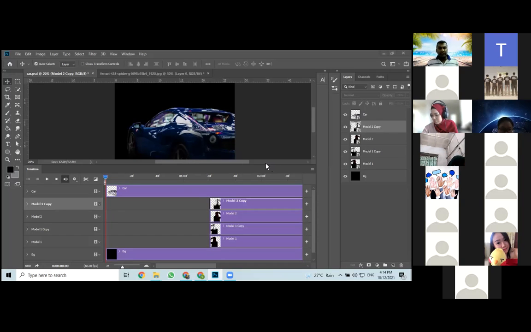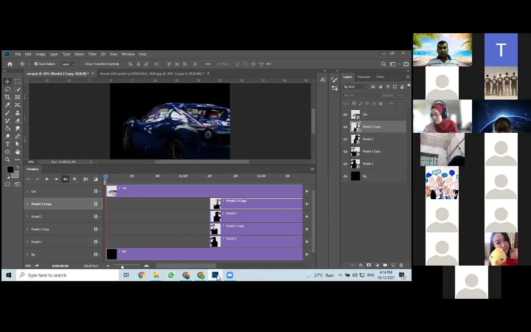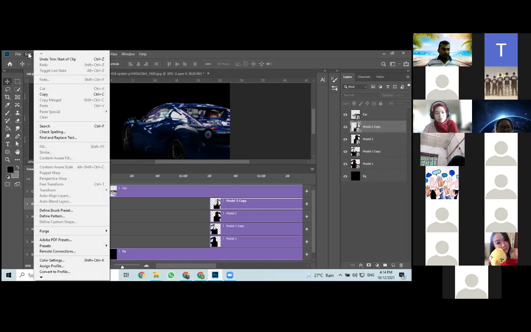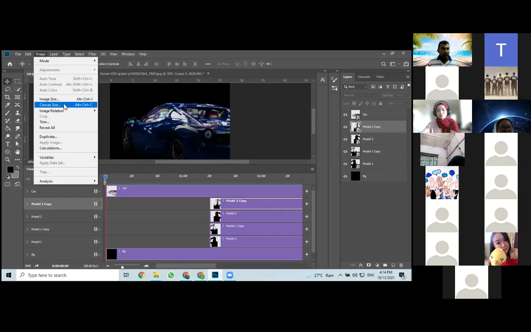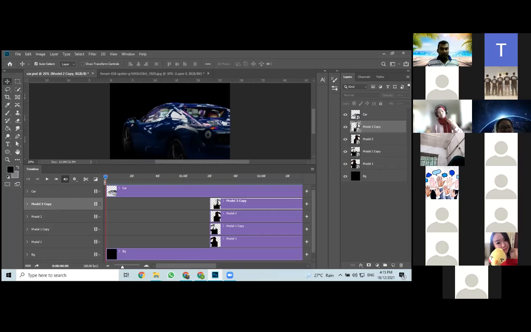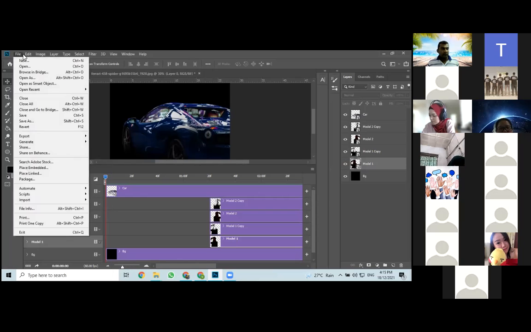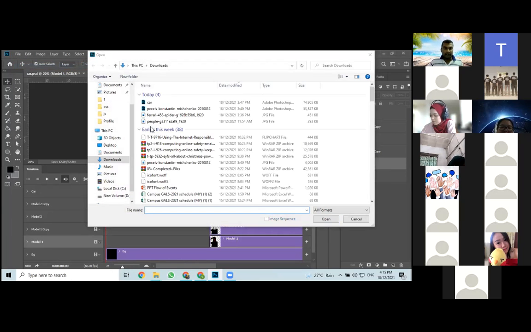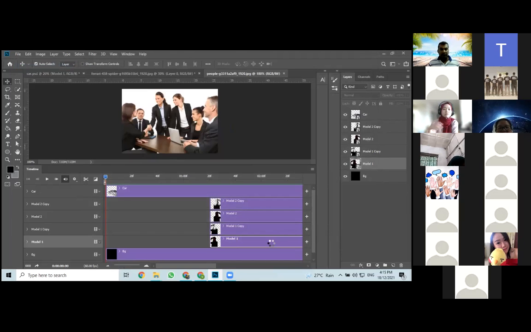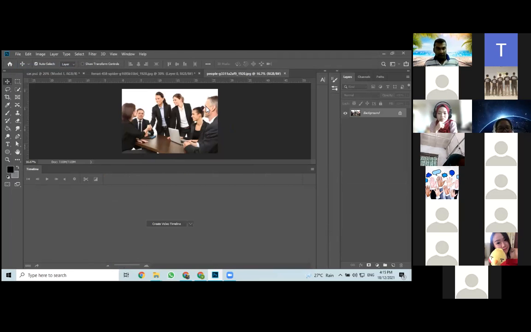You can just do some adjustment. For example, if you go to Image, let me open up a new one. Most of the images are a bit higher resolution.